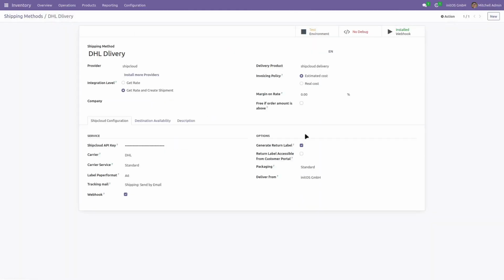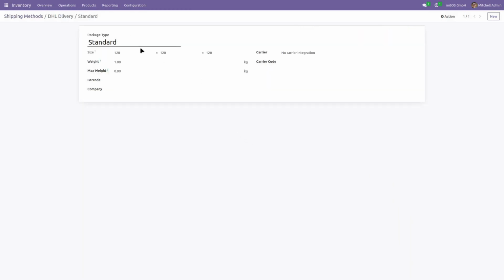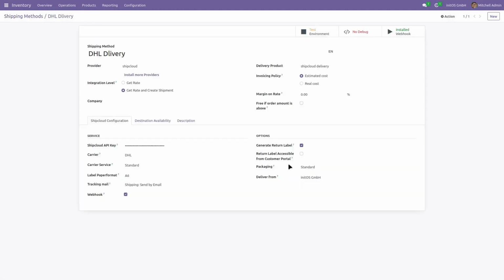I'm going back to my delivery method, and I will show you what my standard packaging is. This is in centimeters, I think. We have to check what the actual shipping providers have for size. You have to give it a weight, and that's basically it. So that's the standard. I've already saved it because I clicked on the packaging, I think. But don't forget to save. You have this cloud symbol here, and you click on it to save.